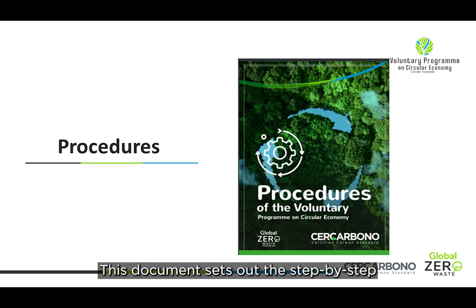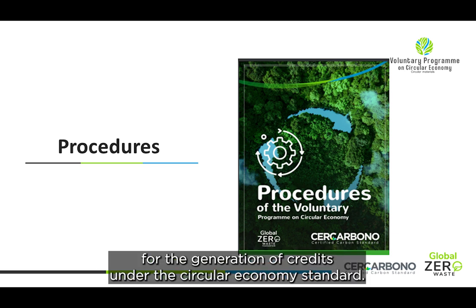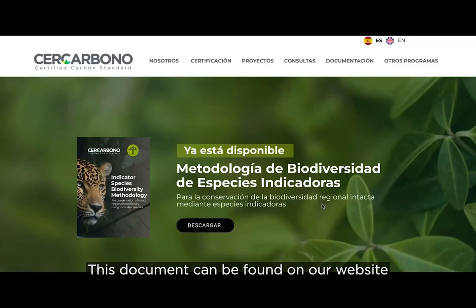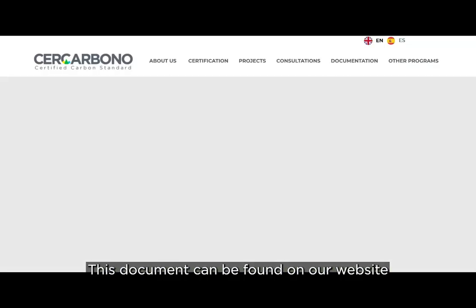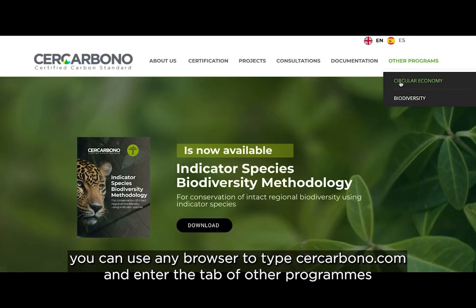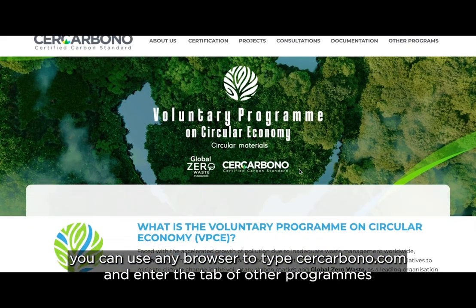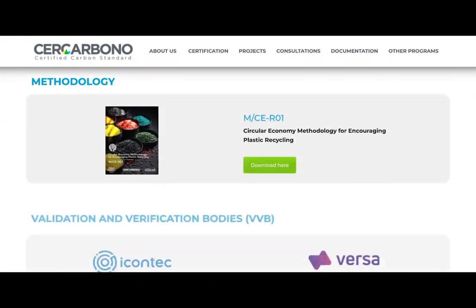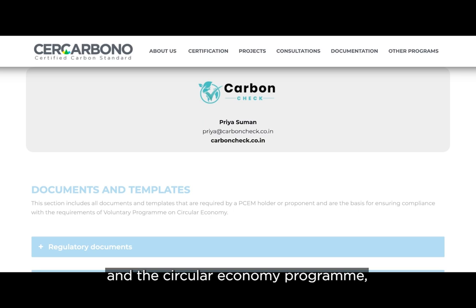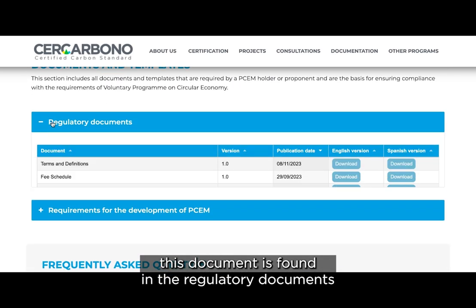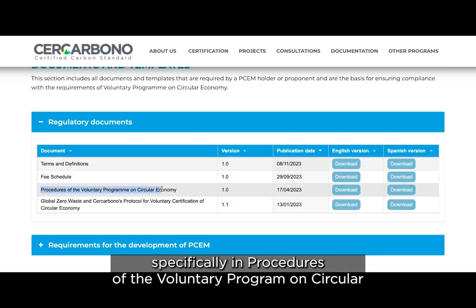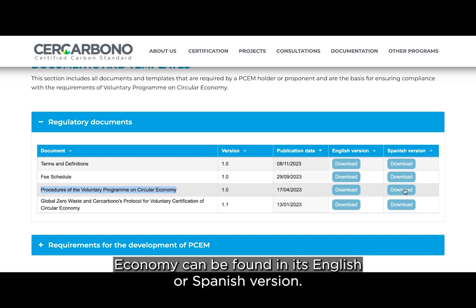This document sets out the step-by-step for the generation of credits under the Circular Economy Standard. This document can be found on our website. You can use any browser to type circarbono.com and enter the tab of Other Programs and the Circular Economy Program. This document is found in the regulatory documents, specifically in procedures of the voluntary program on circular economy, and can be found in its English or Spanish version.